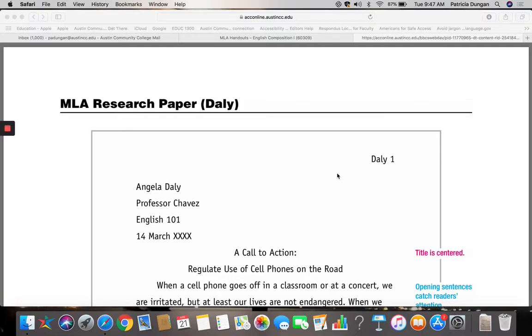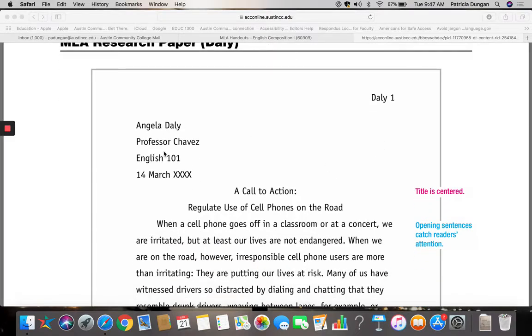This video will cover how to use in-text citations to link to the works cited page using MLA guidelines. So let's take a look. First of all, the essay starts with the heading, which is the student's name, the instructor's name, the course name, and the date. The header, which is the last name and the page number, last name of the student.